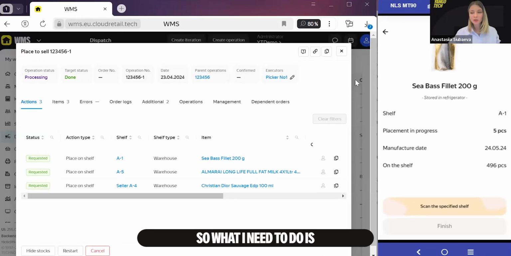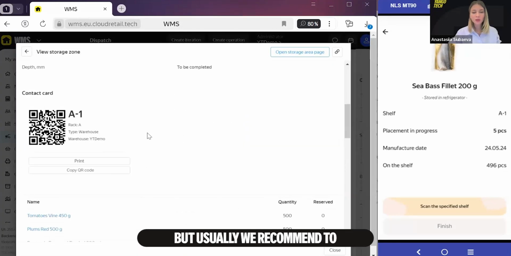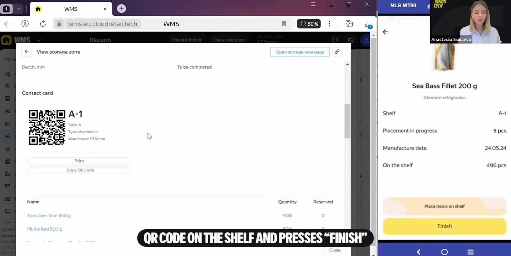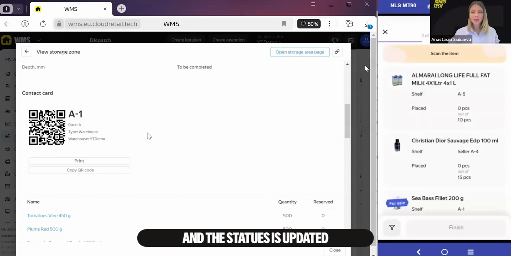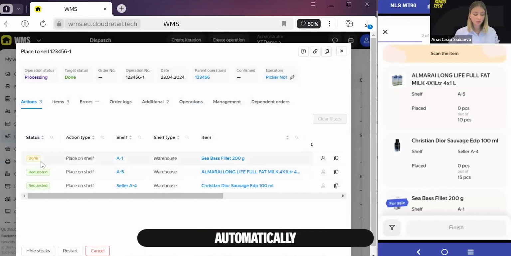So what I need to do is go and scan the shelf AA. So I will do it here. But usually we recommend printing those QR codes and putting one on each shelf. So the picker goes, scans this QR code on the shelf and presses finish. He presses yes, and the status is updated automatically.